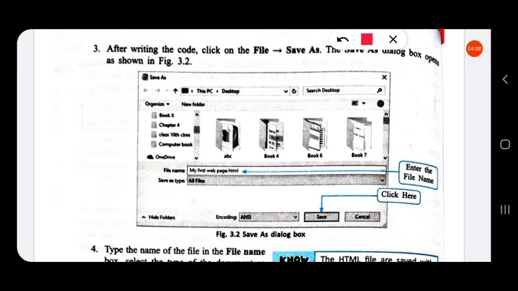After that, the save as dialog box will appear, and you have to type the name of the page, and you have to give the file extension as .html, like this. Otherwise our notepad files will be saved as text files, but we have to save it as .html. Like this way we have to save the file as .html. Then click on the save button.